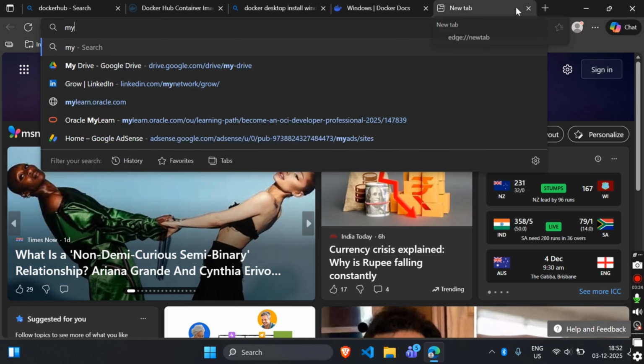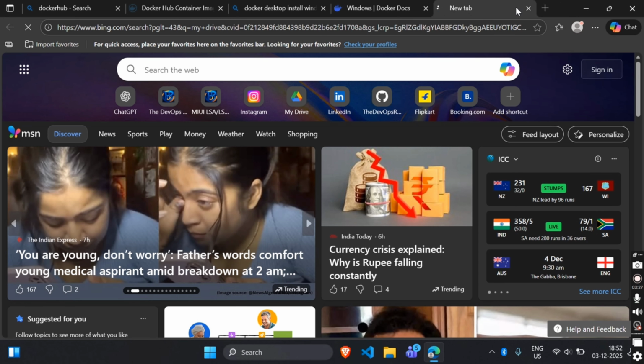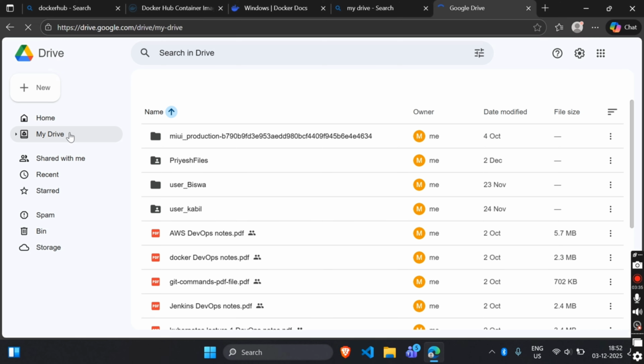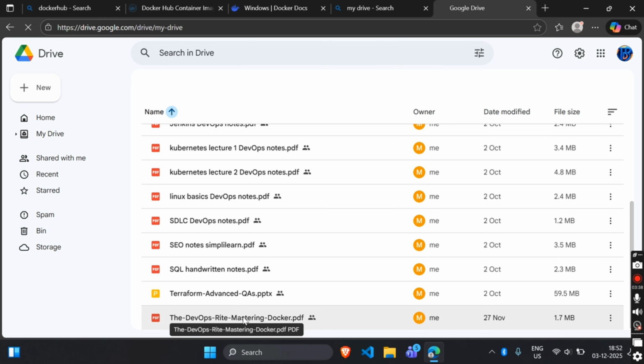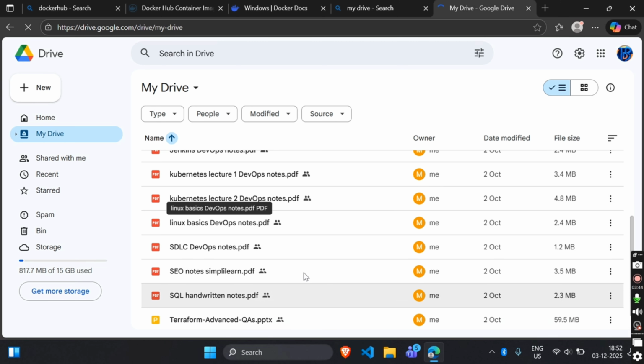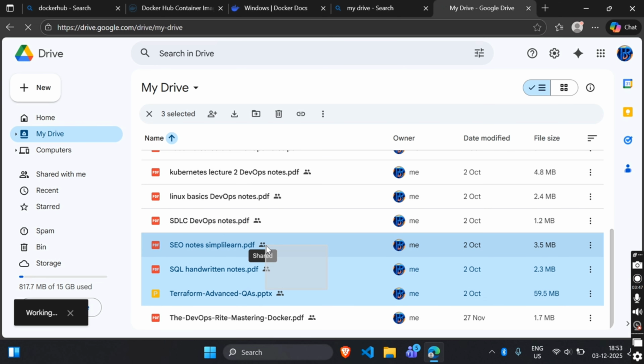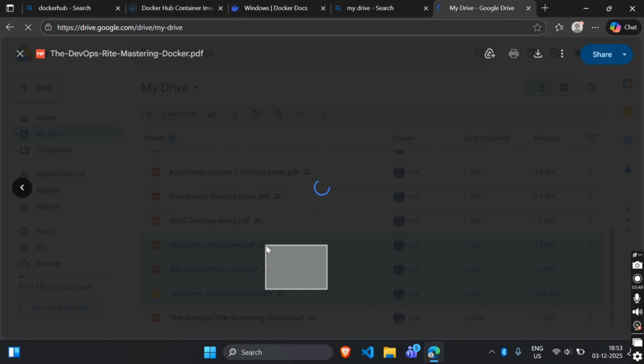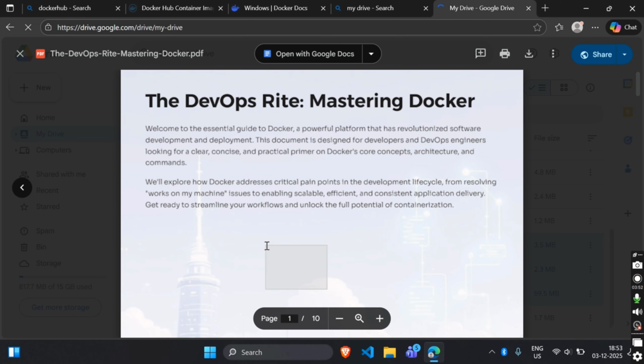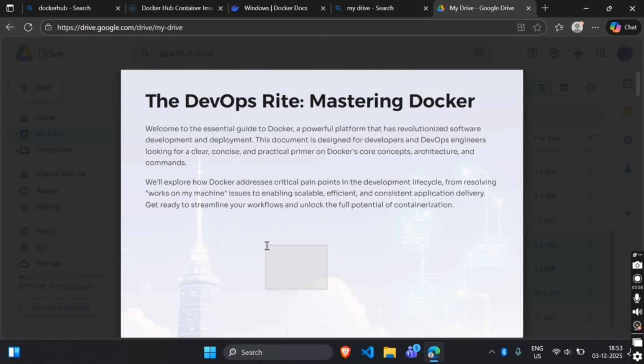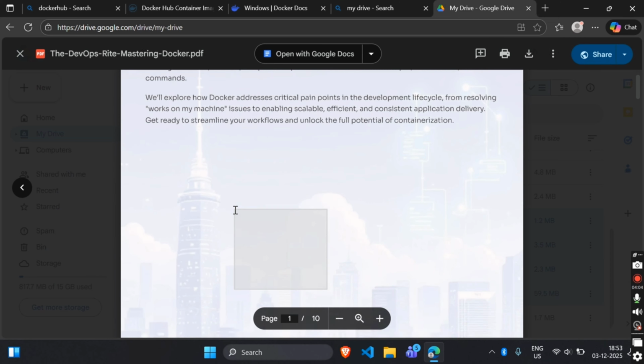Also, I think I have prepared for you inside my drive. Yeah, this is the PDF I have created for you. We will be following this PDF. There is also a term called Docker images. Images are blueprints of containers, meaning some read-only template. You can see this is the PDF.